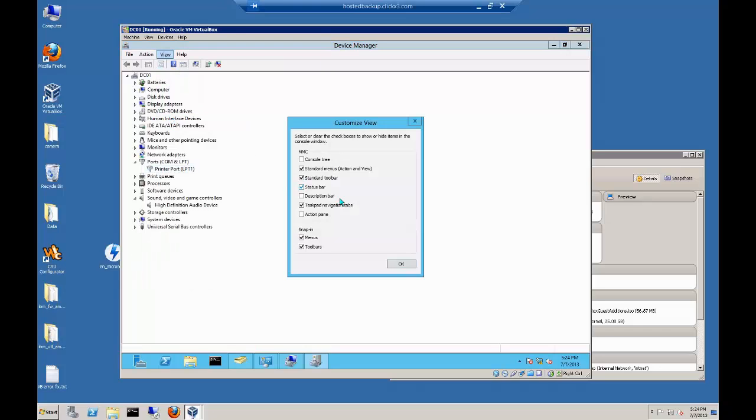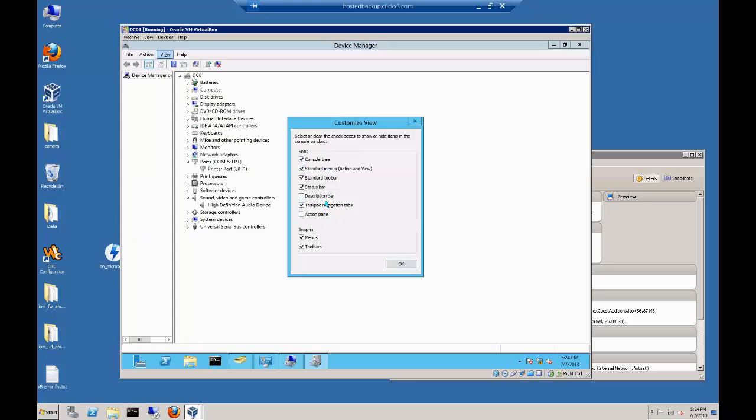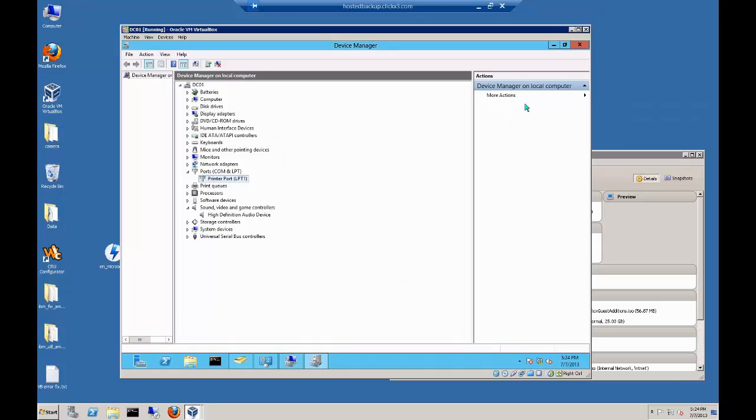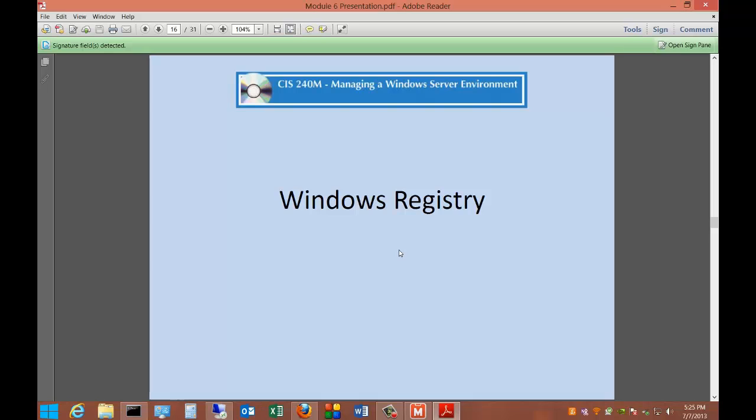We can also customize the view. We can choose what to add in. And if we like that, we can just go ahead and click OK. All right, so that is the device manager on Windows Server 2012.